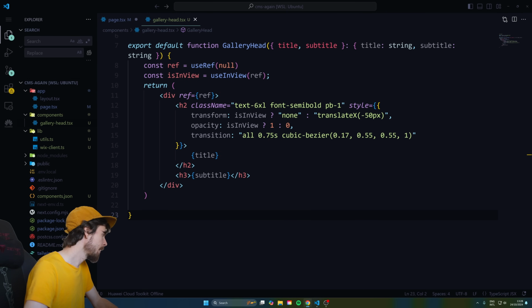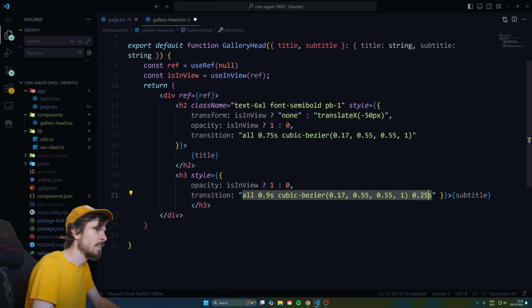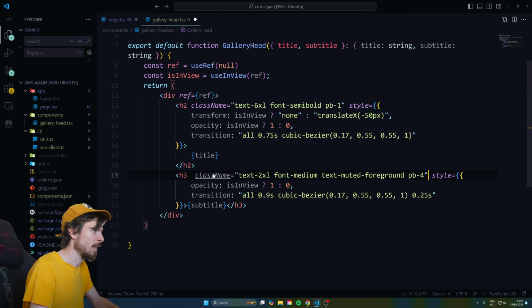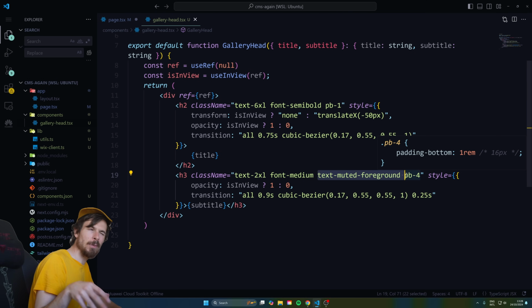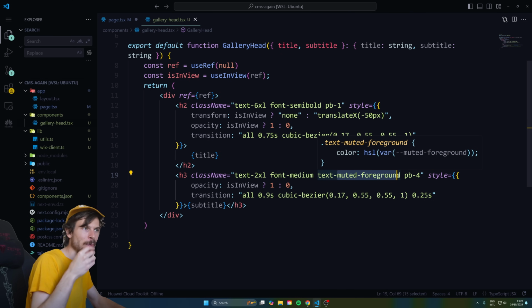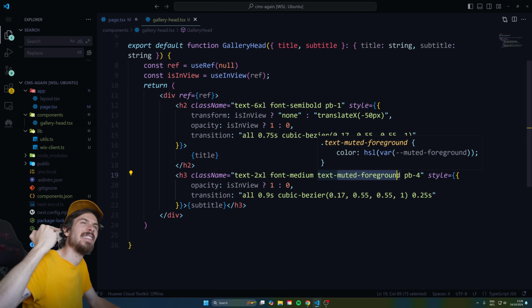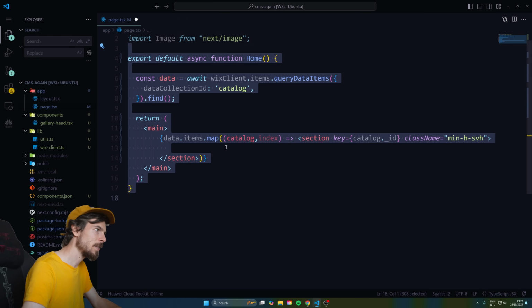So let's do the same for the H3 as well. I pretty much did the same. The only difference is I just added a little delay on the transition, and I just did opacity. I pretty much took out the transform. I thought this looks a bit better. And that's pretty much it. And then I also made this text a tad bit bigger, with a text muted foreground. This all comes from ShadCN, so all the variables for the colors are set up for you. So you have your text primary, your text muted, and your text secondary. That's it. Okay, cool.